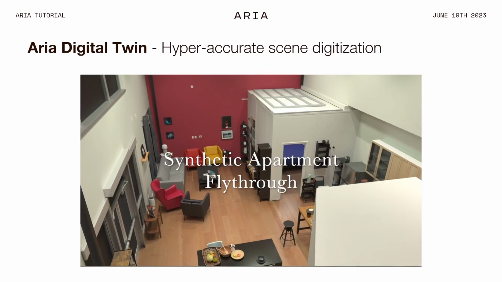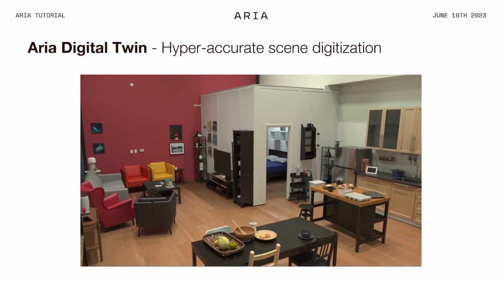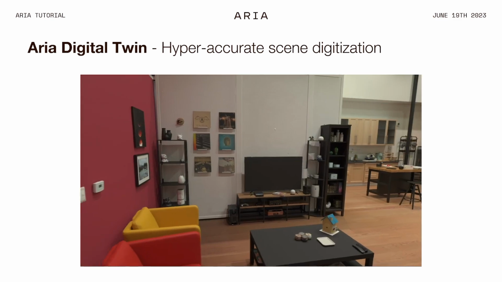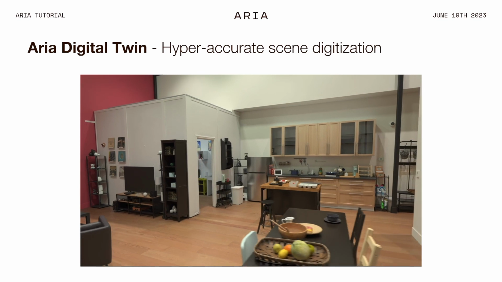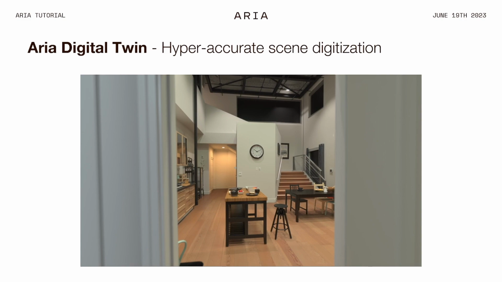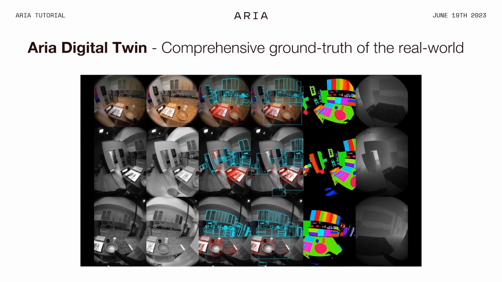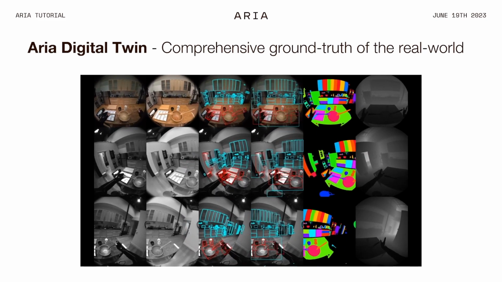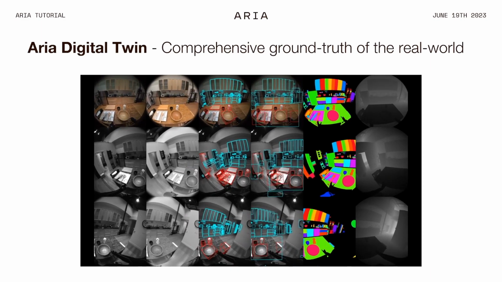In order to build this, we had to accurately digitize the entire space, as we can see in a fly through here, which involved LiDAR scanning the environments and then doing manual tweaking to make sure that the synthetic digital twin is as accurately aligned to the physical world as possible. We'll hear a little bit about how this was captured later on from Carl. What this allows you to do is then to take those annotations and propagate them back into the real world footage. So you really truly do have this comprehensive ground truth of the real world. That's Aria Digital Twin.